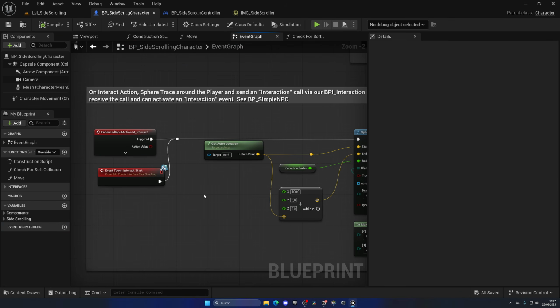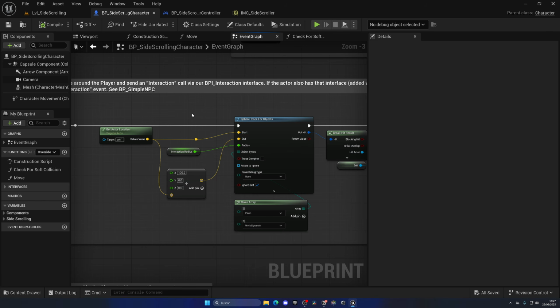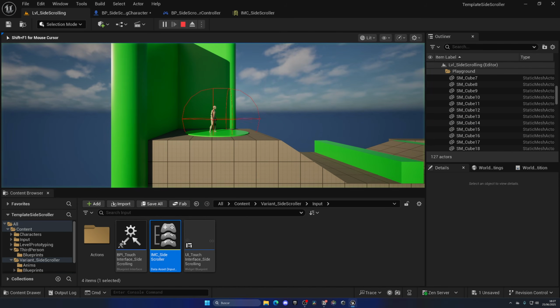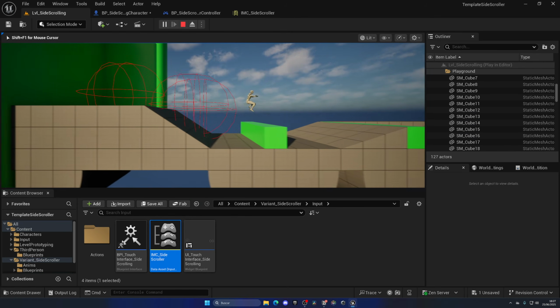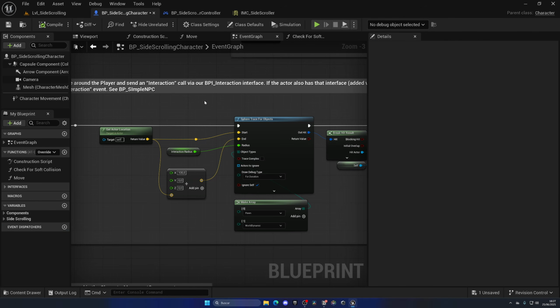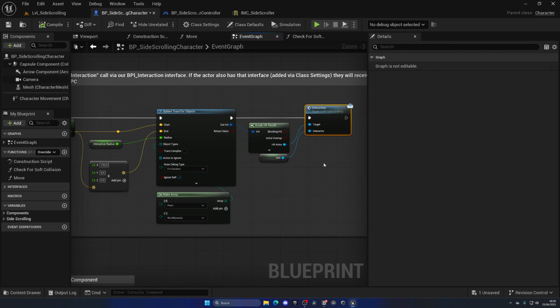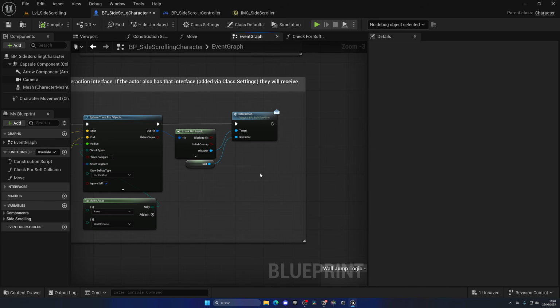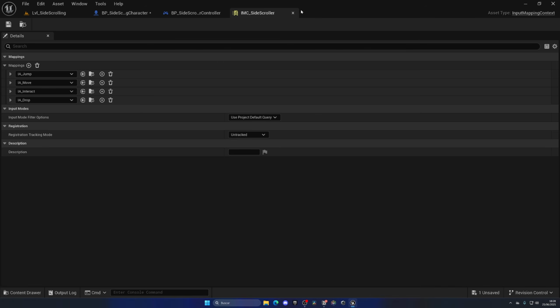So when we press F in this case, what we do is a sphere trace for objects. A sphere trace is essentially just an invisible sphere that goes from one point to another. We can actually set it to draw for a duration so we can preview it, and then you can see that when I press F, we just do this sphere, and anything that is inside of that sphere, we're going to detect and interact with it. And of course, we're using a function, that way we don't have to cast to the specific memory reference of an object. We just use an interface, which is this one over here.